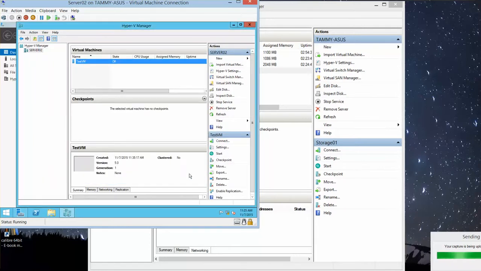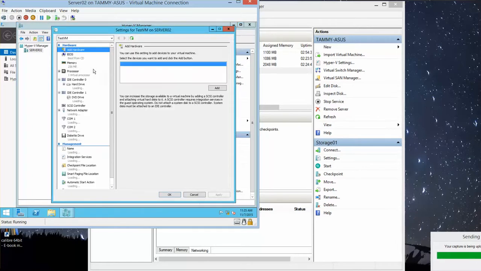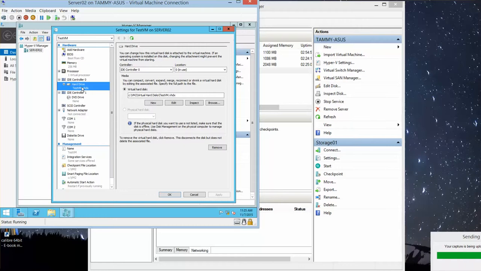Now we're going to right click test VM and settings, and click on hard drive. We're going to get it under IDE controller. Here it is. And that is the end of that exercise. So we're going to click on OK.